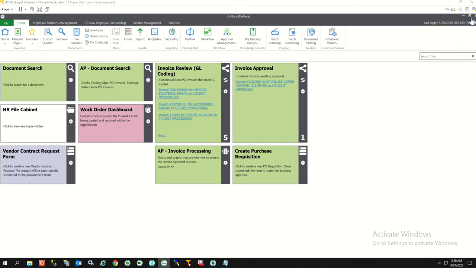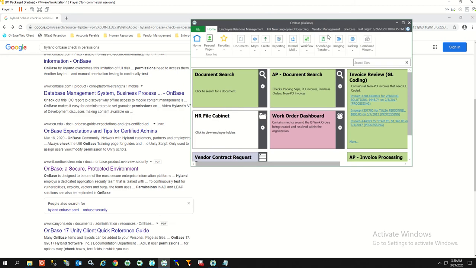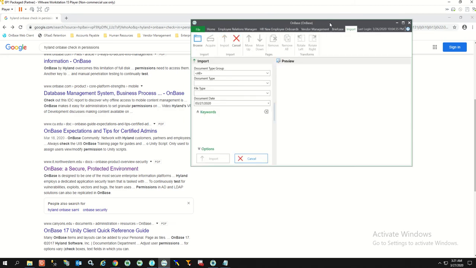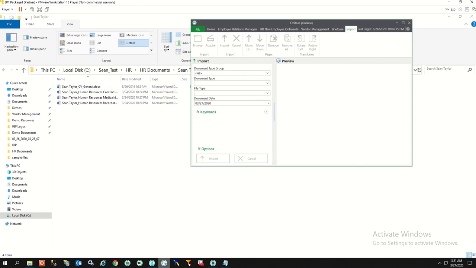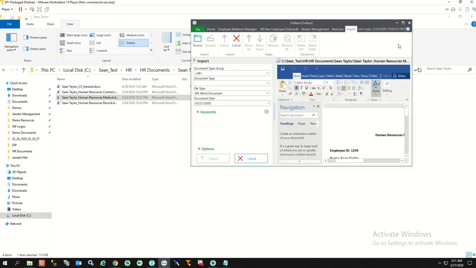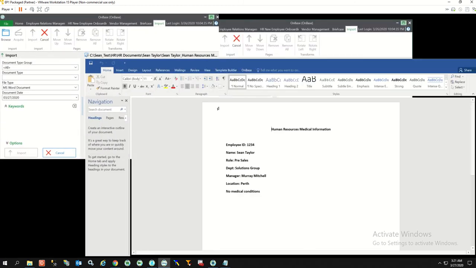So there's a couple of options with OnBase. First one's very straightforward. We're just going to drag and drop a document in. So we'll go to our import window here and we will pull up some documents. And what we're going to do is we've got a human resources medical record that we're going to just drag across. So it brings a document across. We'll just expand that.